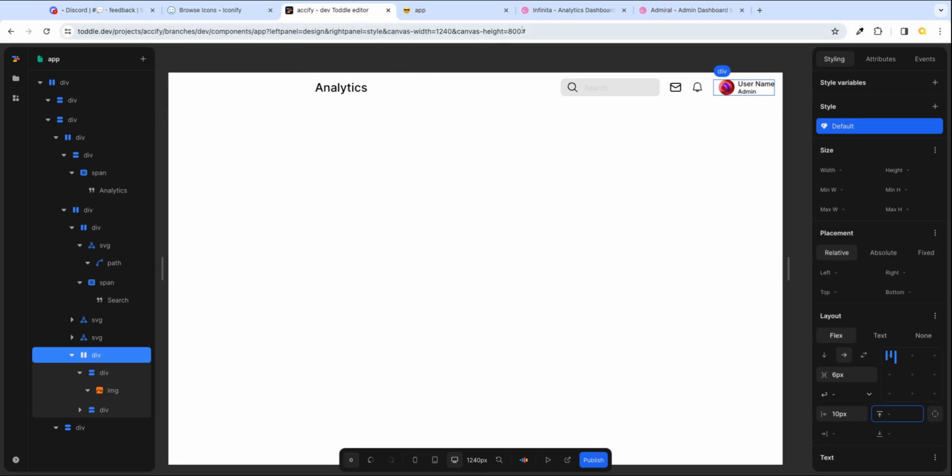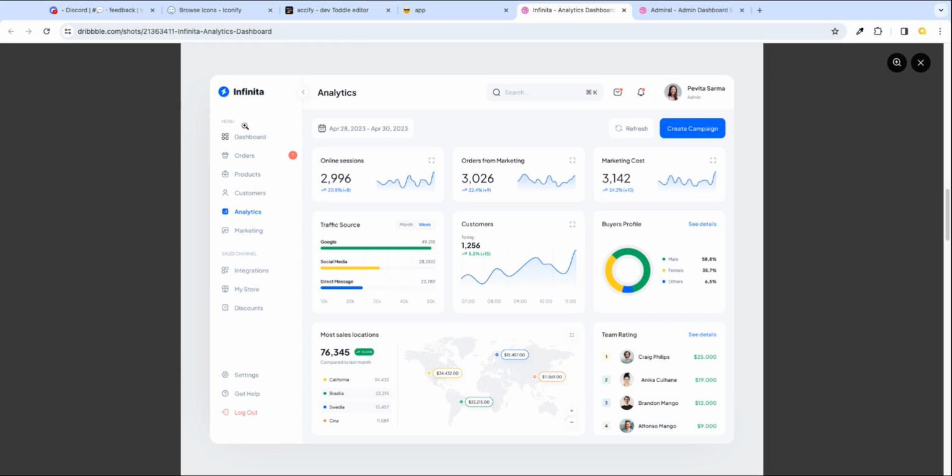Okay, so our navigator down here, we've got our menu options, and they're kind of broken down. We've got like the menu one, we've got the sales channel one, and we've got the fairly generic options that are aligned to the bottom.